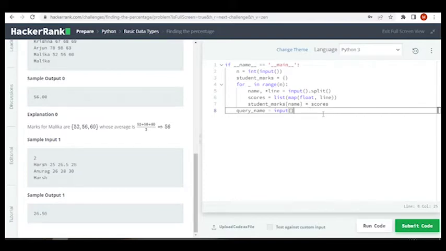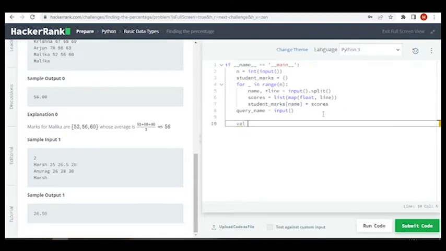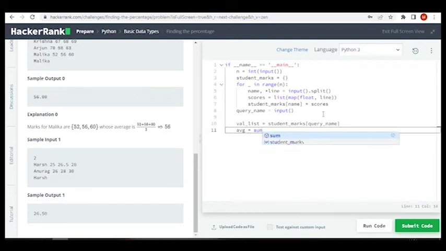All right, let's write the solution for it. First we have to pick up the values of the queried input. So what we do here is student marks, and then we put query name. That's how we will get the values list. Let's put it in value list. Now let's find the average. The average will be the sum of value list divided by the length of value list.